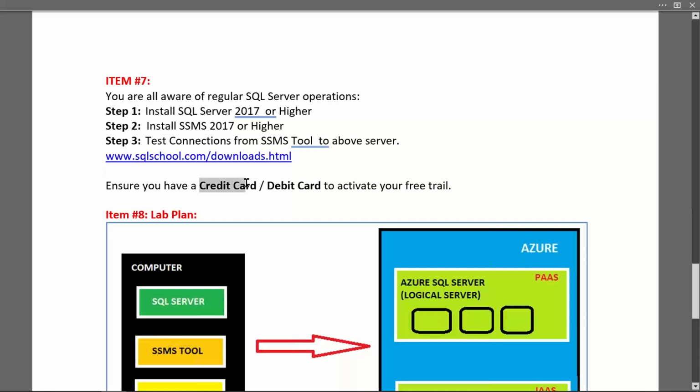Make sure you have a credit card or a debit card to activate your free trial. That free trial will last for 1 month. Next question, what do I do after 1 month? I always do it this way. I log into my bank account.